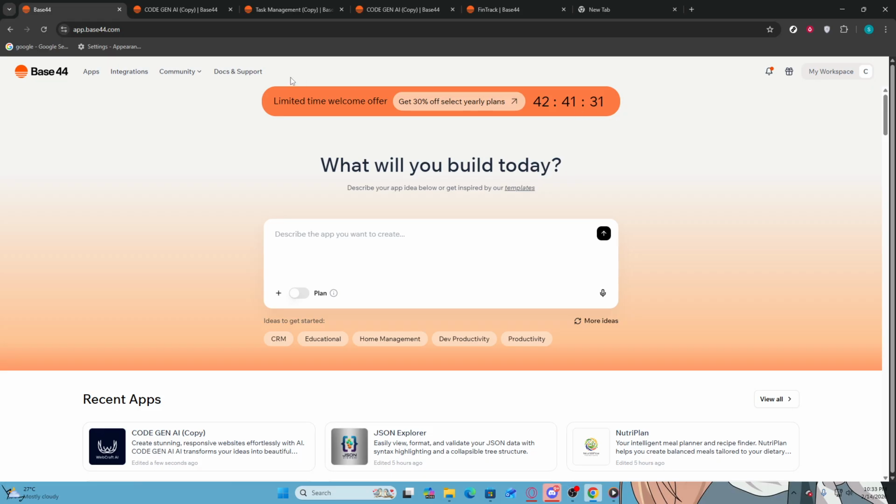Start by navigating to the Base44 website. Open your preferred web browser and enter the URL for Base44. Once the page loads, you should see the Base44 homepage with various options for navigating the platform. This is your starting point for the integration process.